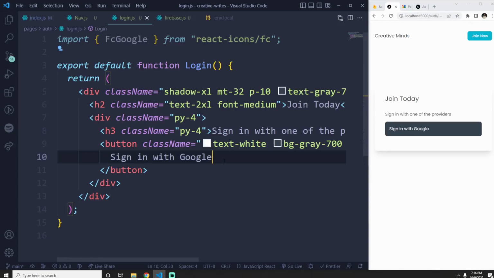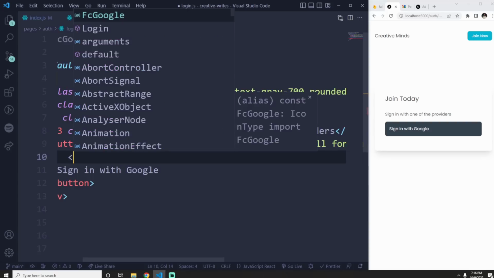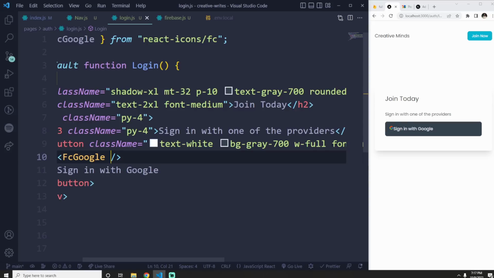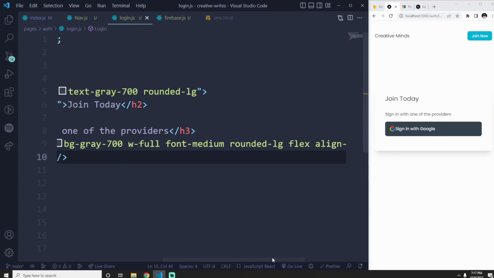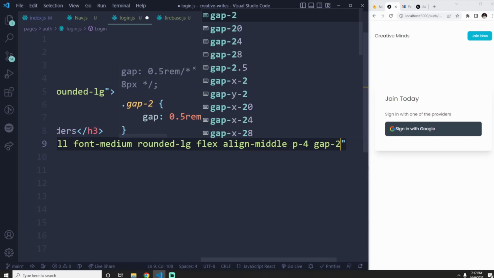Cool. Okay, so now that we have that, we'll just basically use it here next to the button. So we can say FC Google, like that. There it is. And then we can just make the font size a bit larger. So we can add a class name to this as well, text to Excel. And I just want to separate it a bit as well. So I can go to the button here, just add a gap of 2. There we go. That looks nice.